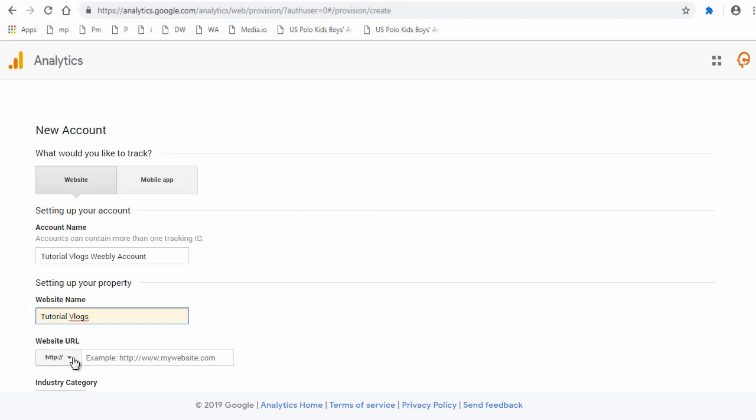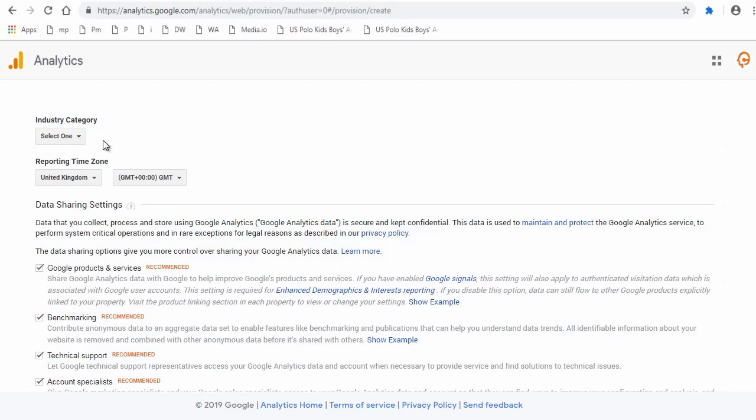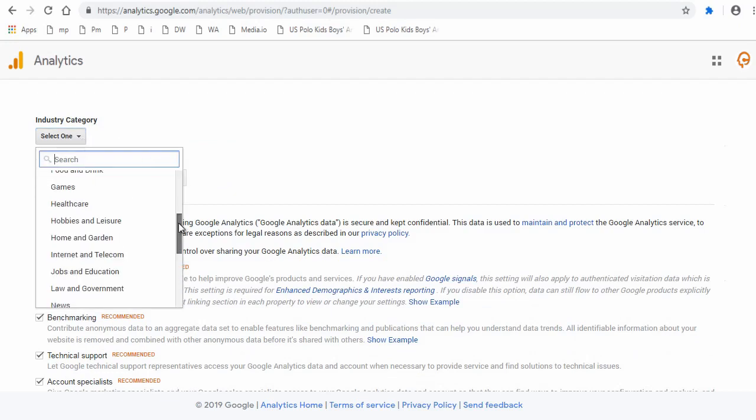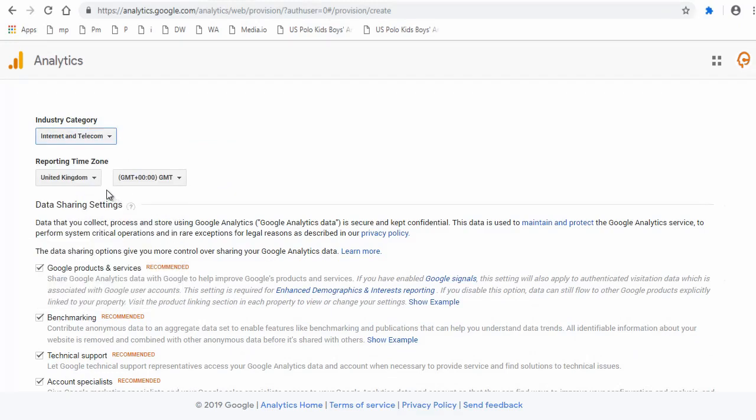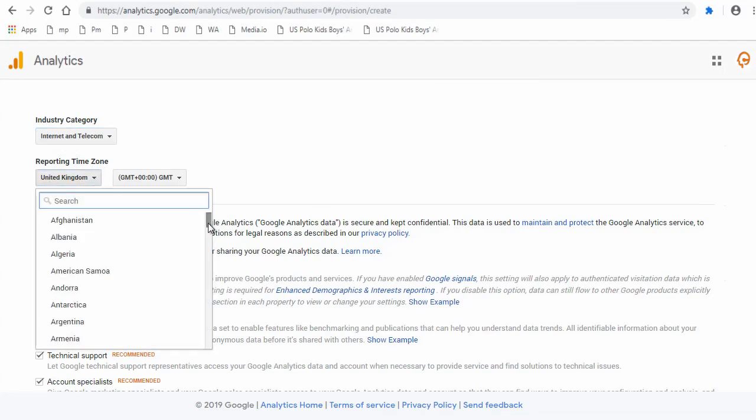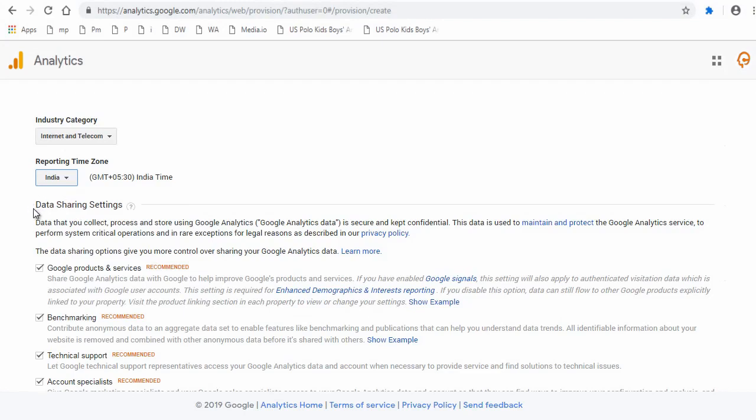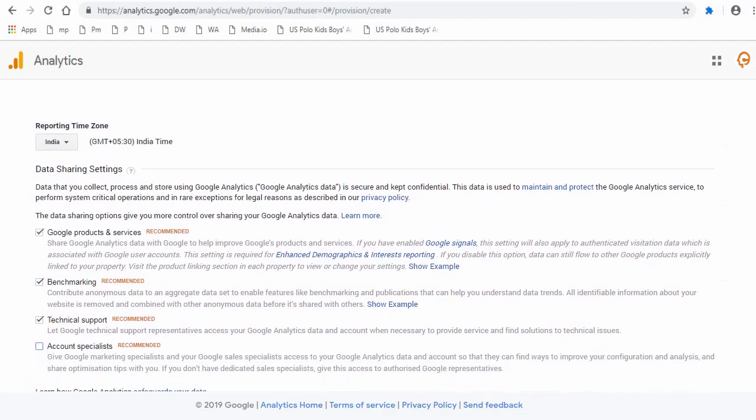Next, here you can select either HTTP or HTTPS and enter the URL of the Weebly site. Next, select the industry category your website is associated with or promotes. Next, choose the appropriate time zone you are located in. Next, go through the data sharing settings and check and uncheck which you prefer and which you don't.